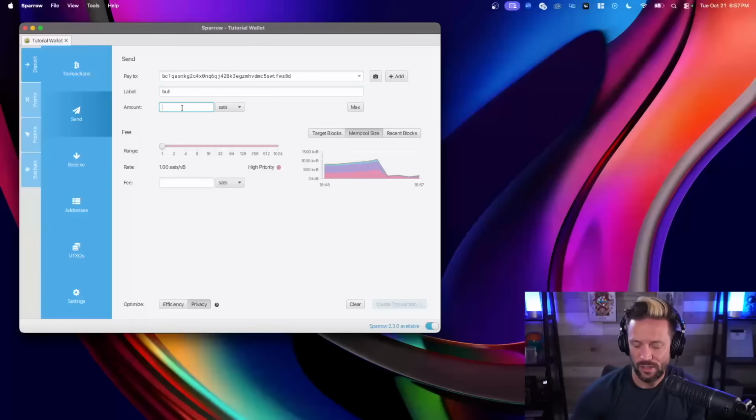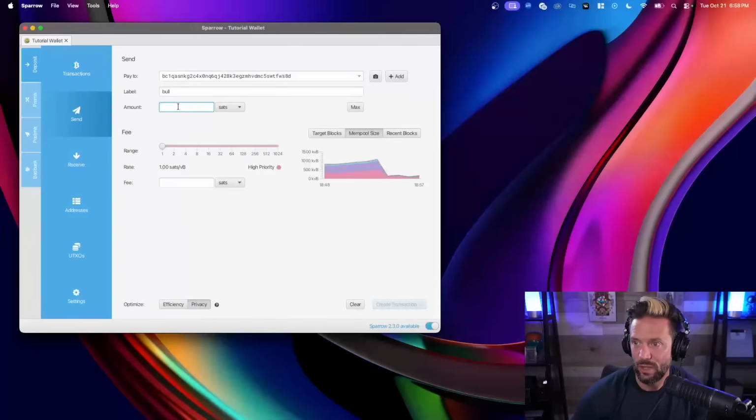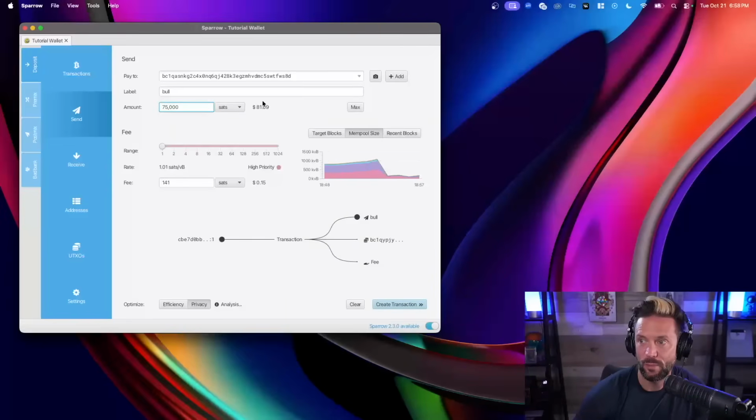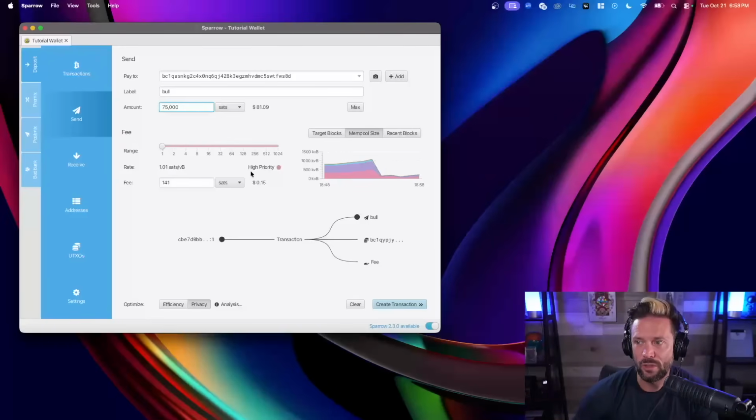How much do I want to send? That is a good question. How much do I have in here? 193,000 sats. Okay, so maybe I'll do 75. That's about $80 US. Okay, so I'm going to send that off. Again, I can adjust my fee. Now, right now, fees on Bitcoin are low, just as I'm recording this video. You can see still it's going to cost me about 15 cents to send this. But just to give you an idea, those other transactions that I did, the Lightning and the Liquid transactions, those are going to be maybe a few cents.